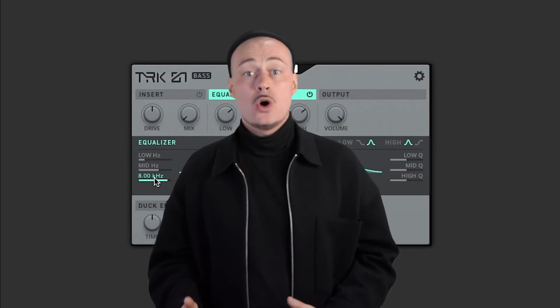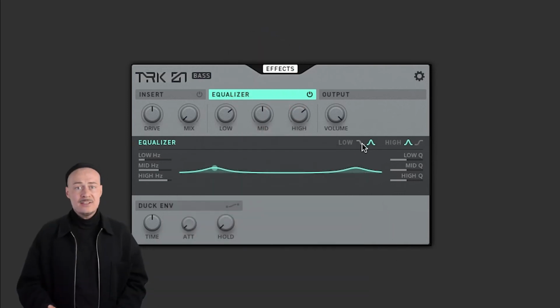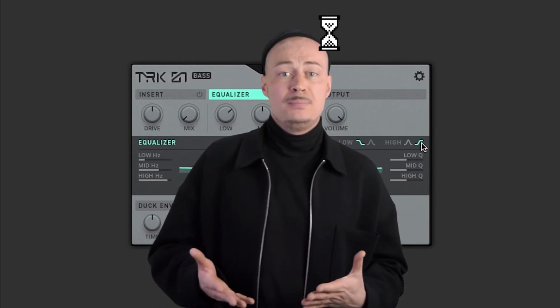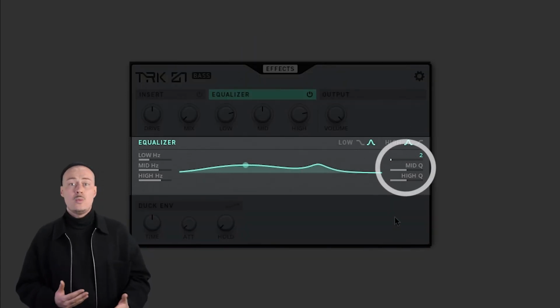The mid filter is a bell filter, which attenuates or amplifies frequency content at and around the set frequency. The low and high band can be switched between bell and shelf filter. The high shelf evenly attenuates or amplifies the signal above the set frequency. The low shelf below the set frequency. You can set the Q in the display, which is the width of the frequency band from wide to narrow.